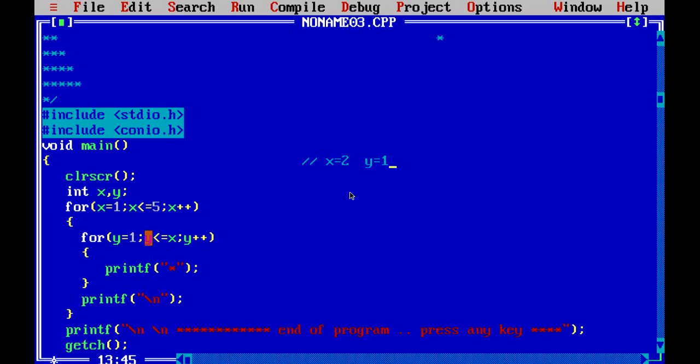Y is less than or equal to x means 1 is less than or equal to 2. Yes, it will go inside and print a star. Then it will increment the value by 1. It will become 2. Then again it will check 2 is less than or equal to 2. Yes, it is true. So it will print a star and increment the value of y by 1. Now the value of y becomes 3 and it will check whether y is less than or equal to x. No, we can see the value of y is greater than x. So it will come out and with the help of \n it will go to the new line.